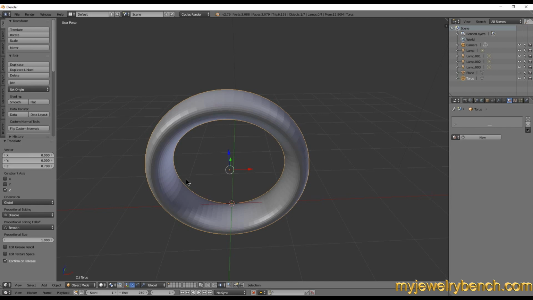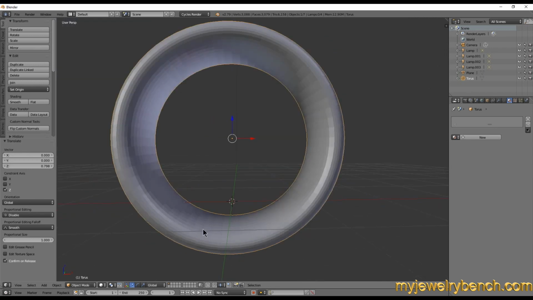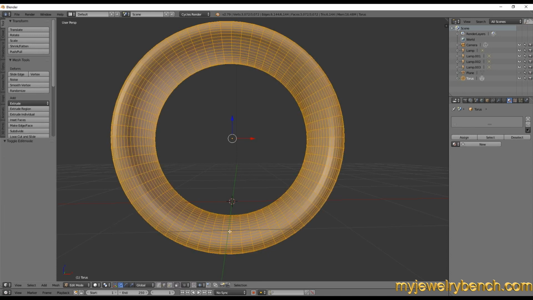Now there's a little trick to this. It's very easy to make the bottom of this ring down here narrow. How we do that is we use the tools. We're going to use this proportional editing tool. So what we're going to do is hit the Tab key and go into edit mode.